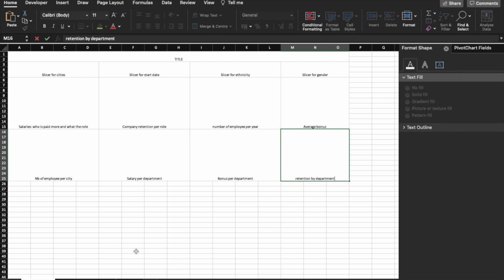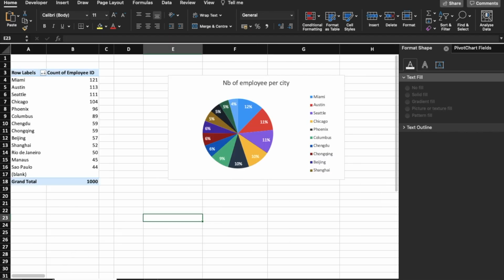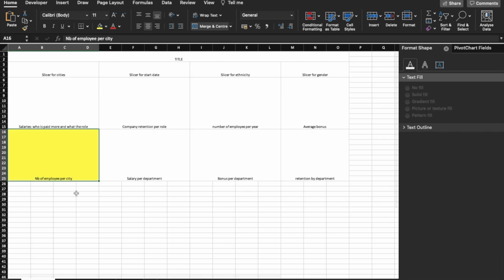Okay, so we do already have the number of employee per city. So I already have this one. So let me turn it in yellow. We are going to create the slicer, which is a later stage. However, let's go from there and let's create another tab to create the salaries per department.